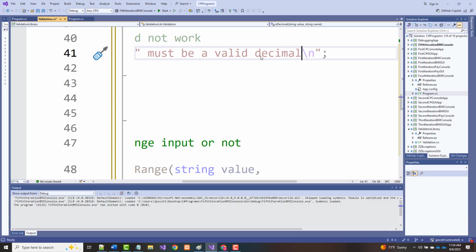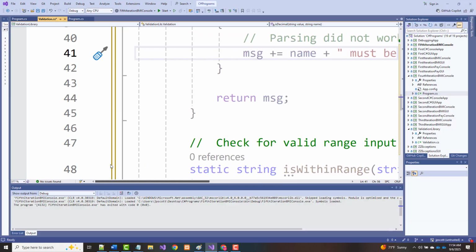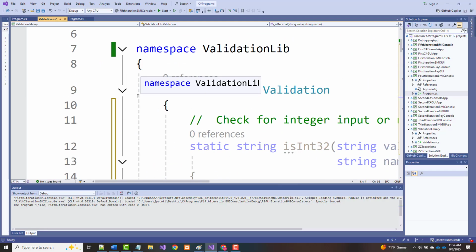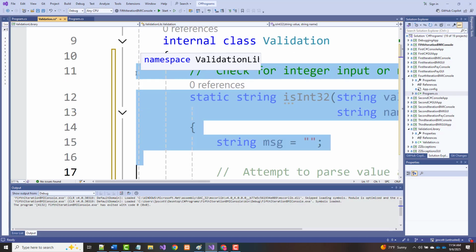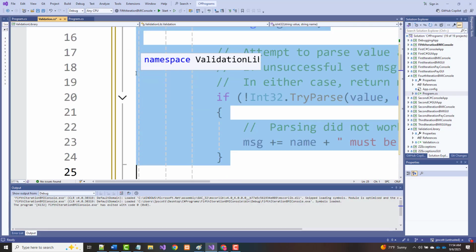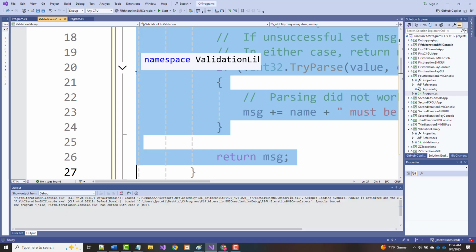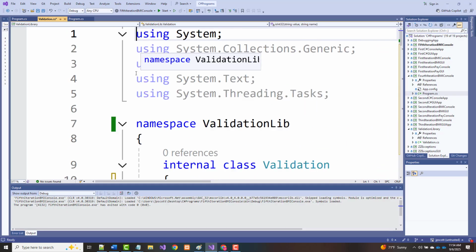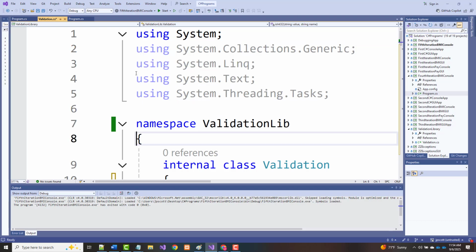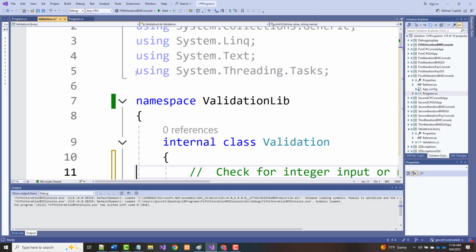All right. Is there anything else I want to put in there? I don't know. Why don't we come up to the top? So right now, we're checking integer or not, we're checking decimal or not, and we're checking a range. What if, and we may never use this, I don't know, but what if I come in here and, again, add this. So I'm going to copy that, come back up to the top, and put it in right at the top.